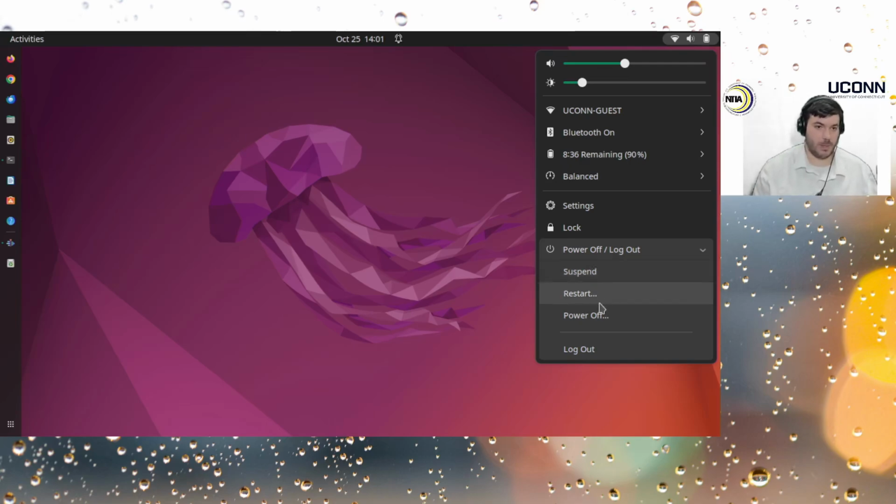Restart turns the computer off and back on again. Power off turns the computer all the way off. And logout kicks you back to user selection, so you can log in as a different user, or if you want to leave it so that if you want to come back as yourself, you need to enter the password again. But yeah, that just kicks you back to user select. So those are the options here.